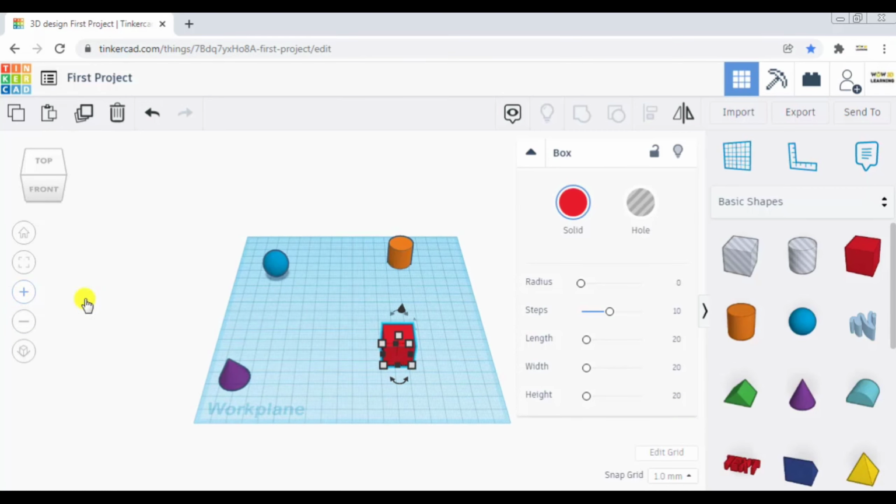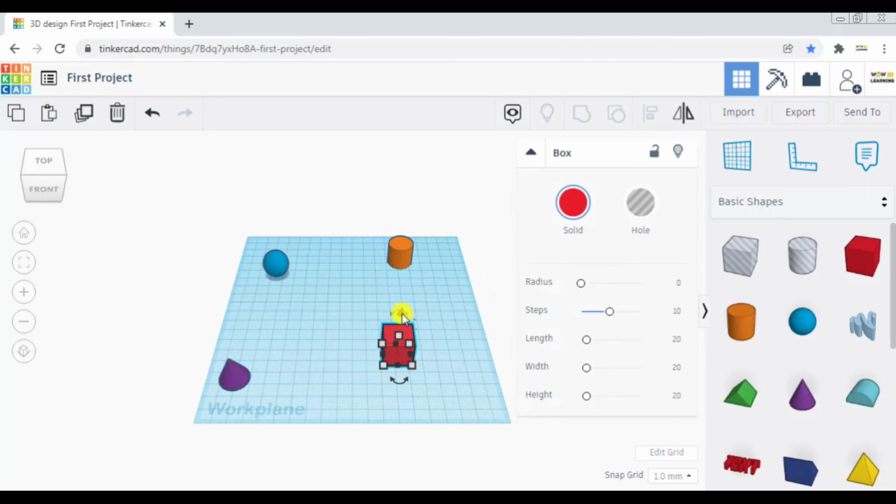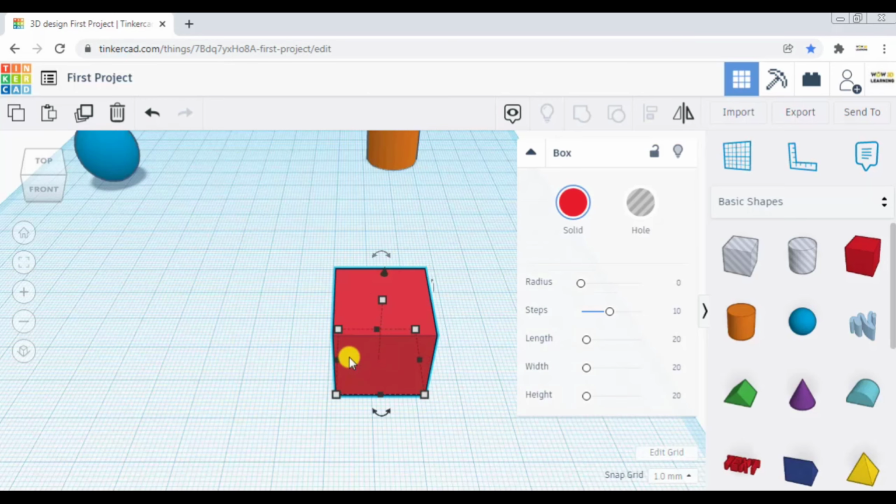Now you can see here there is one triangle and there are some white dots and also black dots on the mid faces of the cube. These white dots will be called white nodes and black dots will be called black nodes. Now let us look at each of their functions. Let me click fit view to focus on the box.